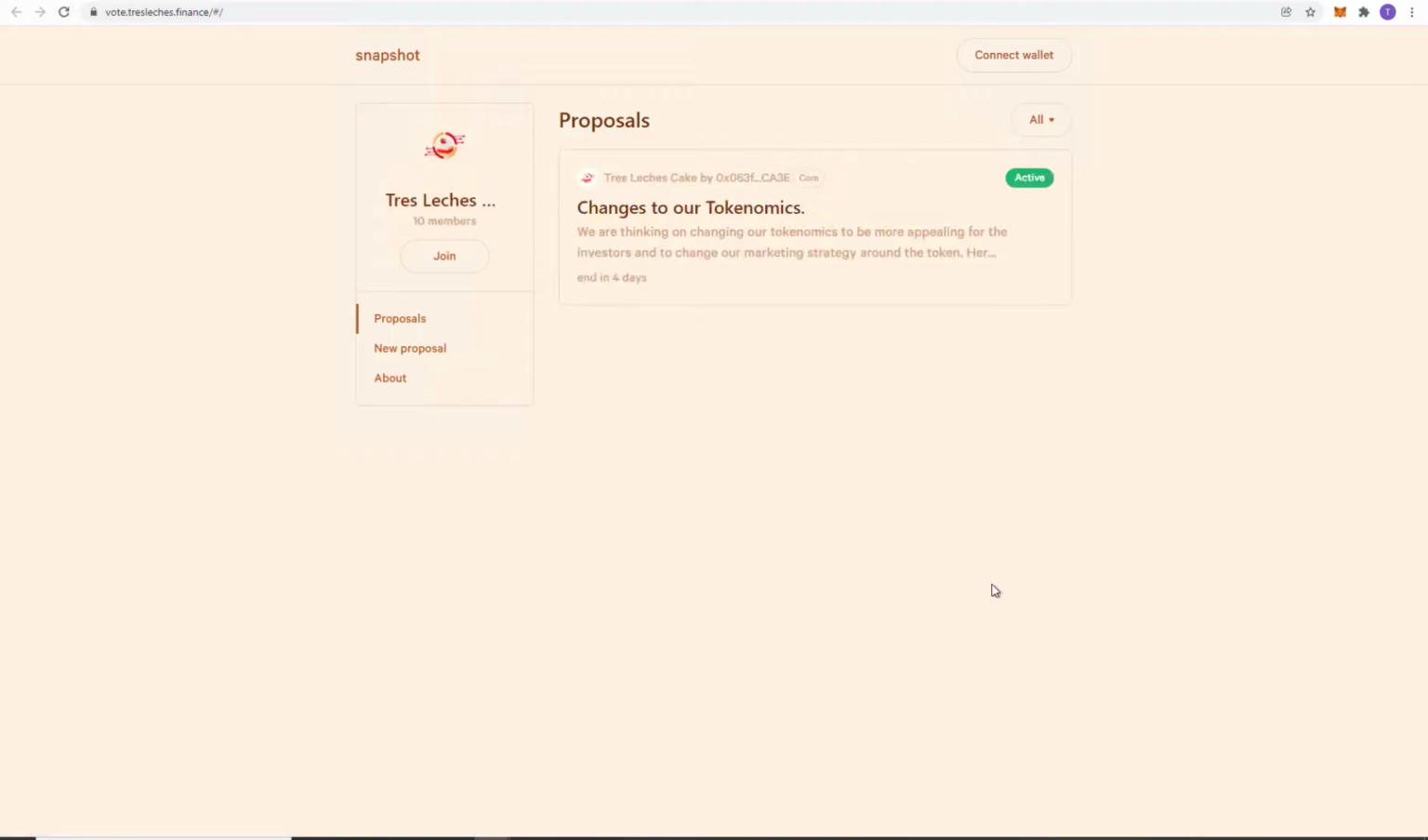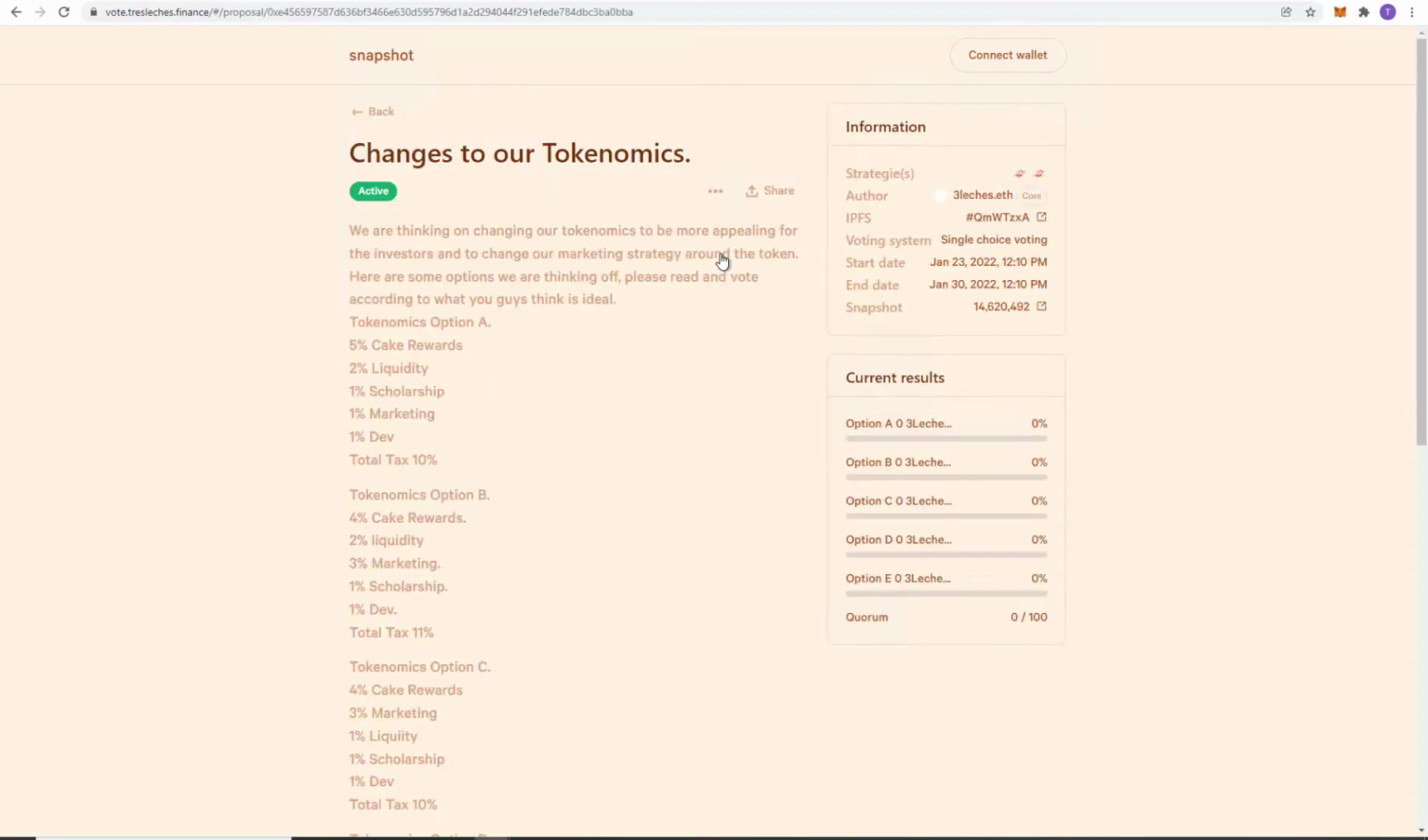So, for example, one of the proposals we currently have is about our tokenomics, right? We are thinking that there may be some changes that we need to make around our tokenomics to improve our marketing efforts. So I think we have a few options here. Other people will be saying, hey, 12% is too much, you need to lower it to 10%. So to make sure everybody has the opportunity to vote and to change the outcome of our project, we are always going to use snapshot.org to vote for those different things.